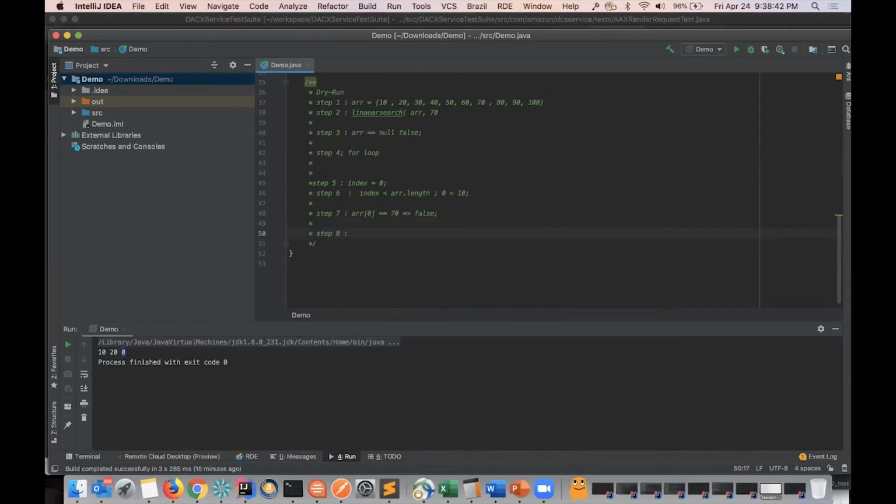So step 8, we are going to increment the index value, which is index equal to index plus 1. The previous index value is 0, and we are going to increment it by 1. So the final value will be 1. Again, it will come to step 6. It will check 1 less than 10. Again, it will come to step 7. Now it is going to check the second value, which is 20 equal to 70, which is false.